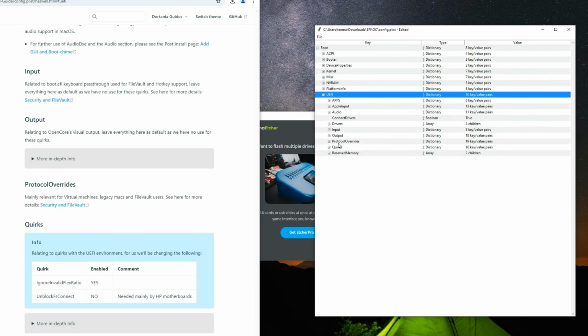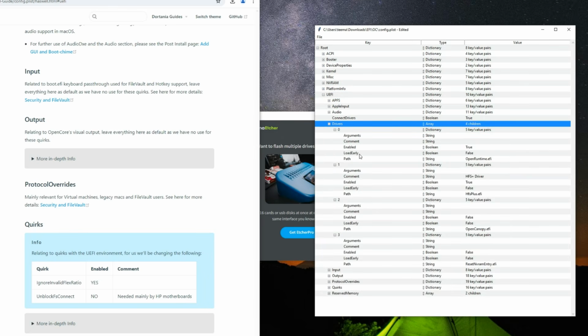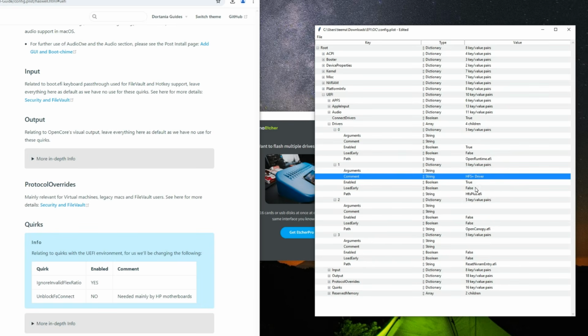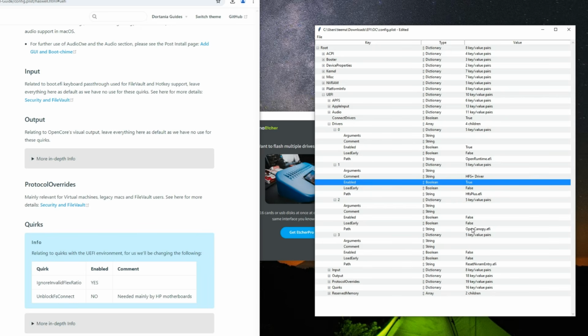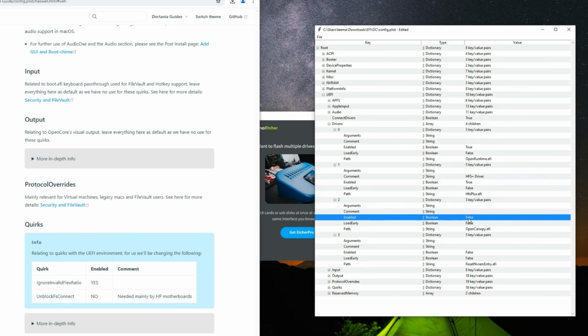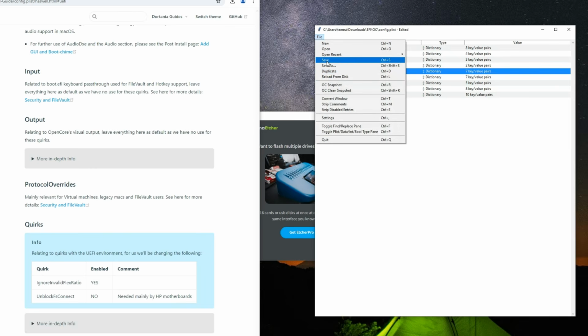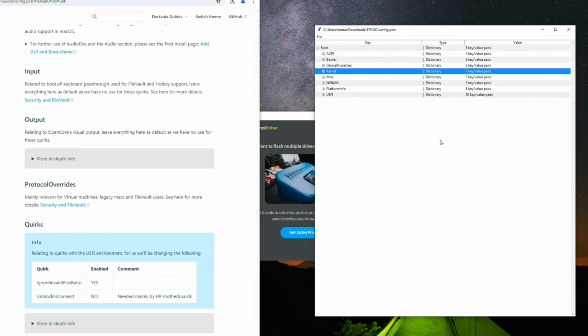Next, go to UEFI and then select drivers. In some cases, your drivers would be disabled by default, which we need to enable each and every one of them. So you can see driver 0 right here, which is OpenRuntime, enabled is set to true. Driver 1 is HFS plus, enabled is set to true. And the next driver here is OpenCanopy, and it is disabled. You can see enabled is set to false. So let's change that to true, and also change the last one, reset NVRAM, from false to true. So that is it. Click on file and then save. So basically, this is how to build your own EFI configuration by yourself from scratch. And we are basically done with this.